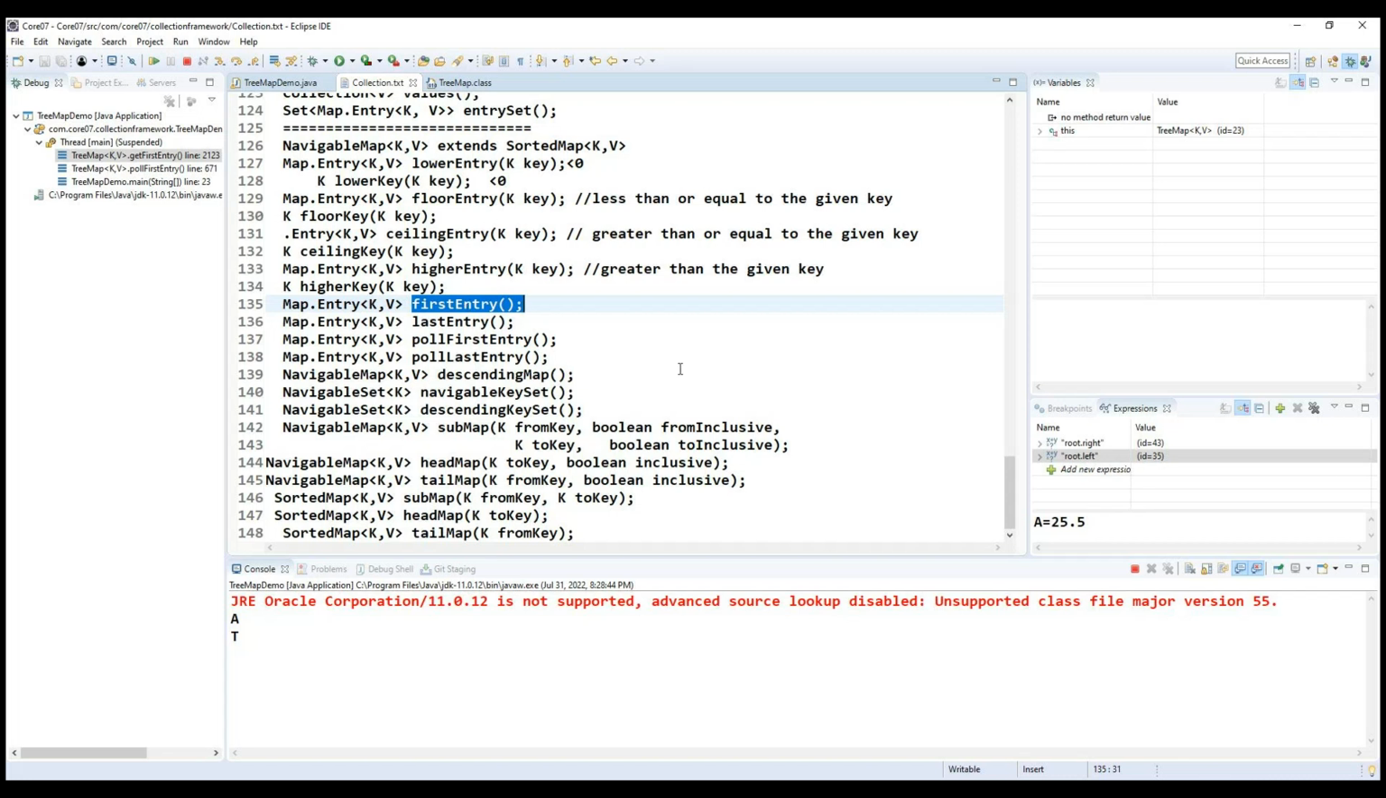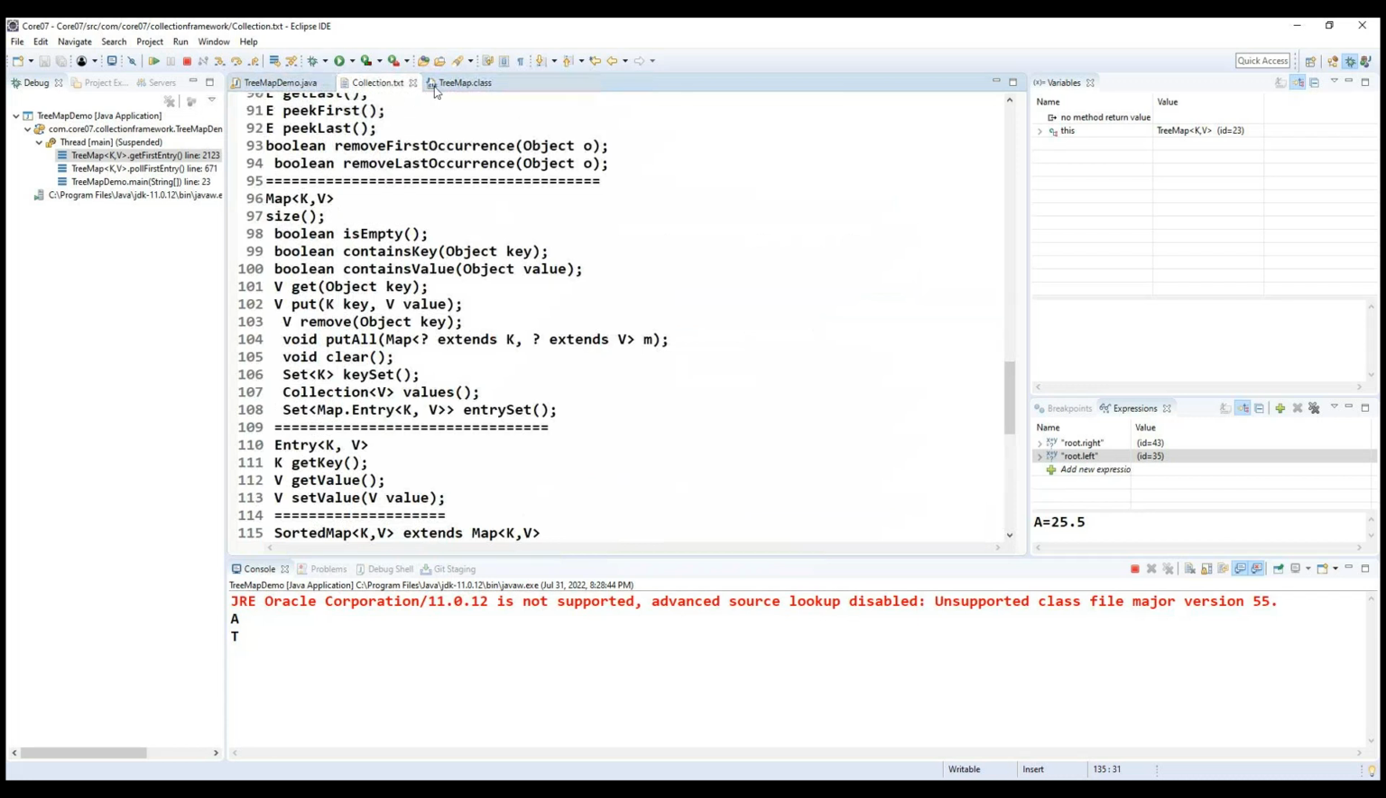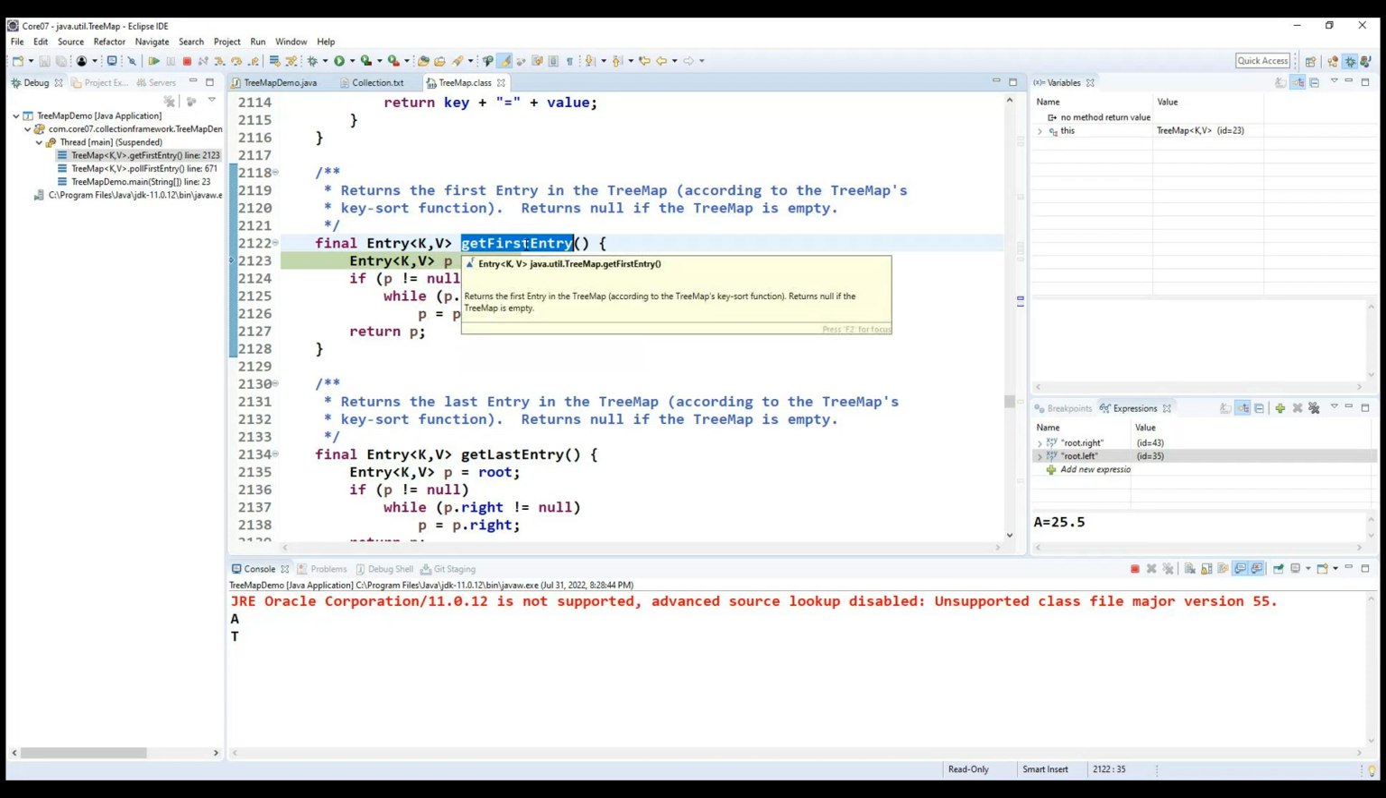Get first record, that we did not discuss. Okay, it is a public method. So this is not a public method. Getting the point? This is not a public method. Finally, what we identified is that whenever we are calling the first entry, internally it will try to call this method.